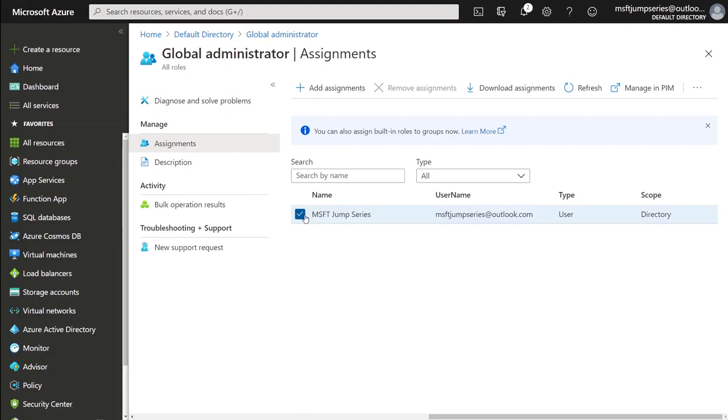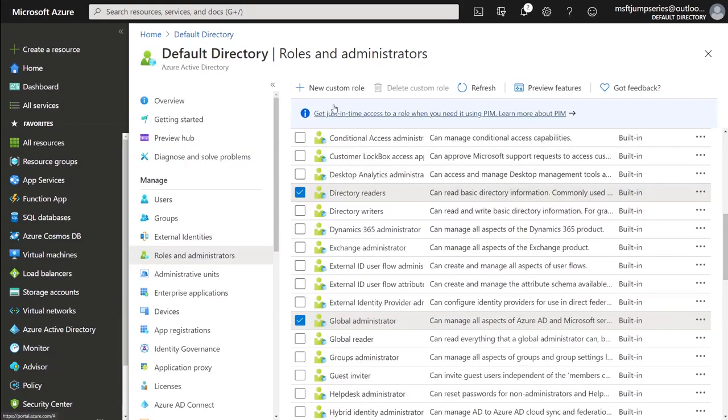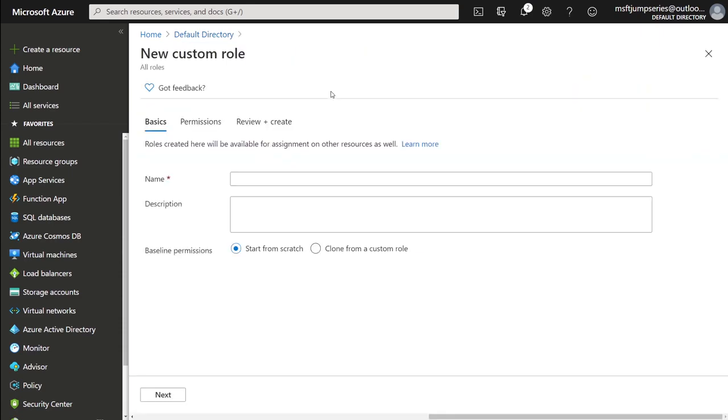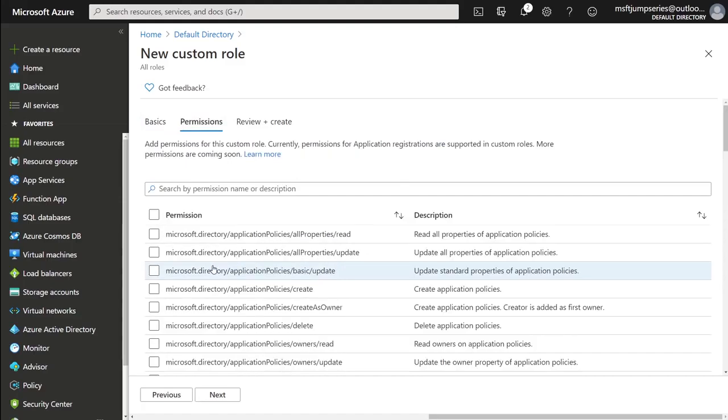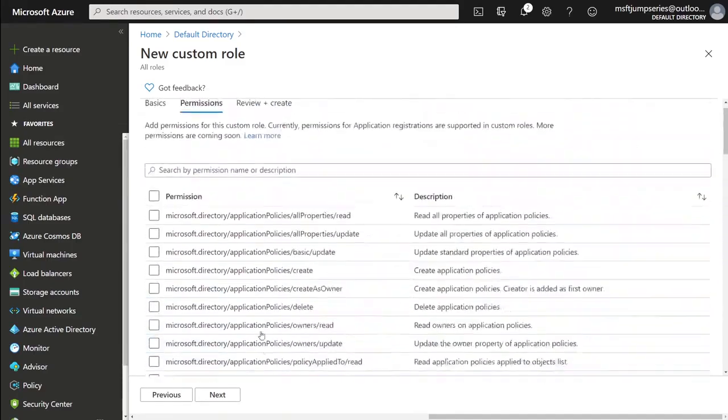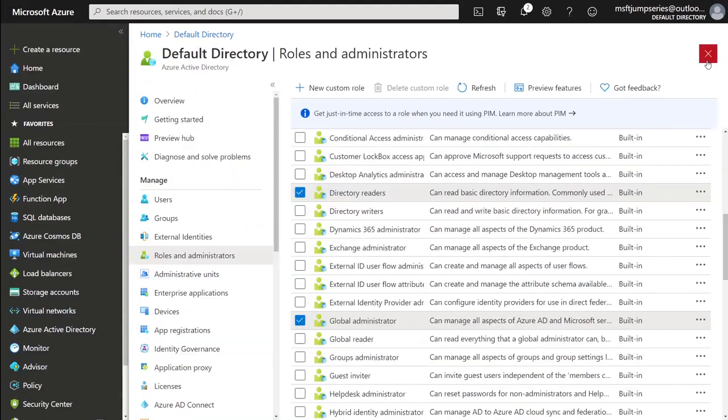With premium subscriptions, with Premium 1 and Premium 2, you have the chance of adding custom roles, grabbing specific objects from the permissions, putting them there with a name, and then assigning it to a custom scope. These are the directory roles. Now, what is the role-based access control roles? Let's take a look.